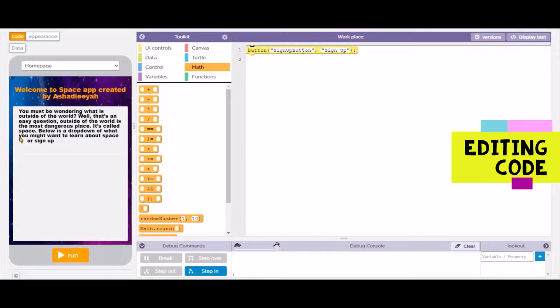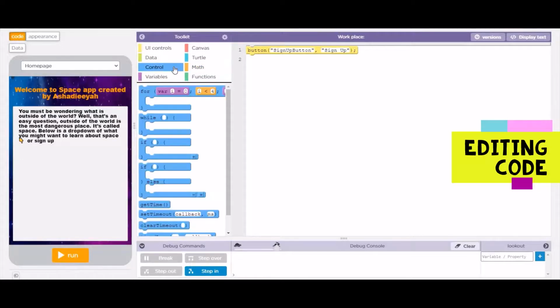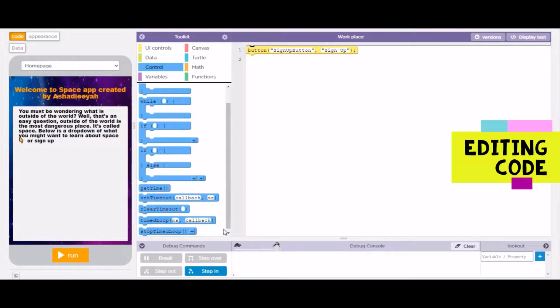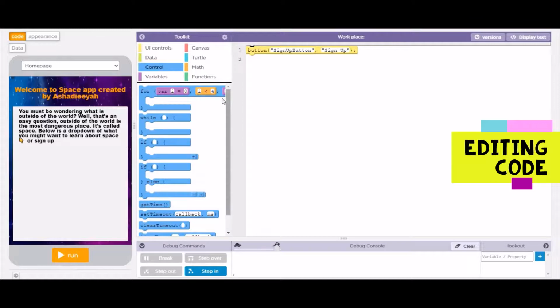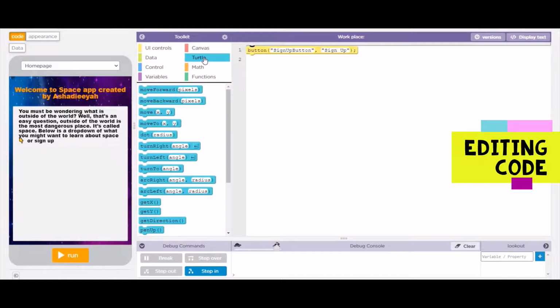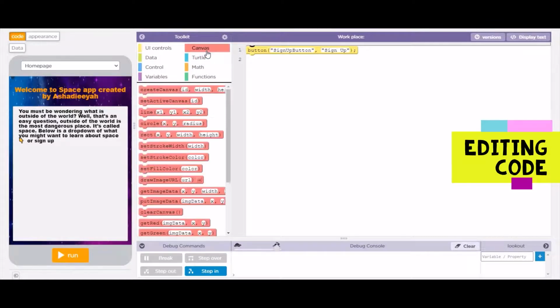What we do is button ID, text, functions, math, random number, math round. Maybe we can add some math for just something. Oh, not a plus. Let's display it to blocks. Button, sign up button, and then sign up.